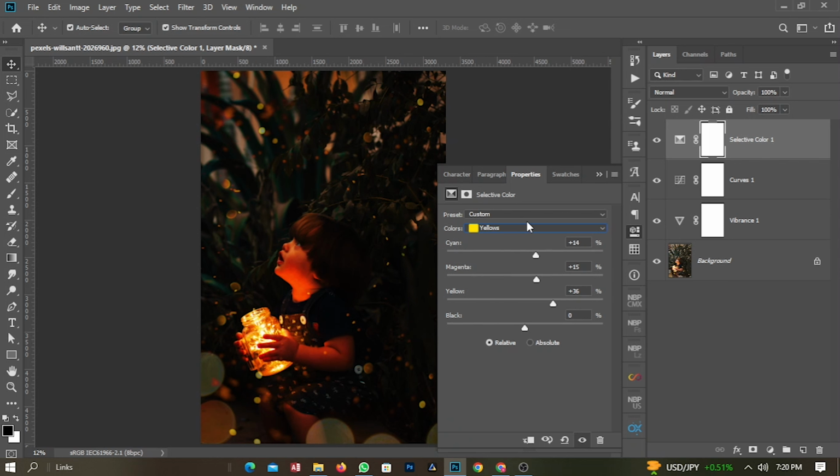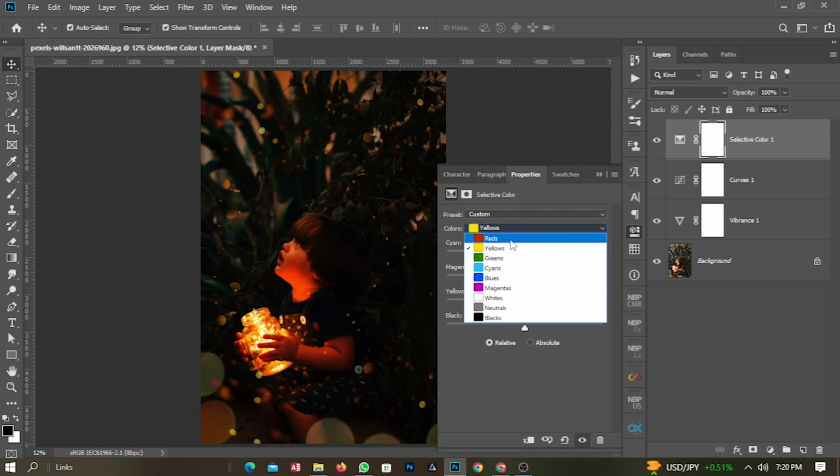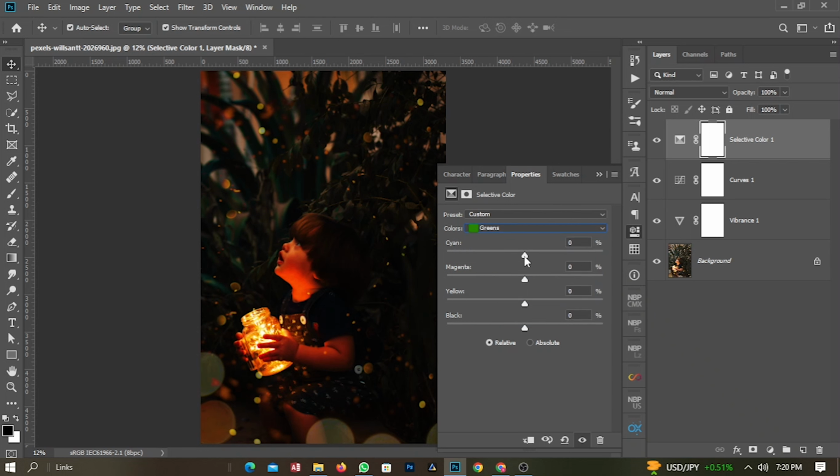Go to the green channel and decrease the yellows to -21, magentas around -58, cyans around +20. Close it and we have pretty much done this edit.